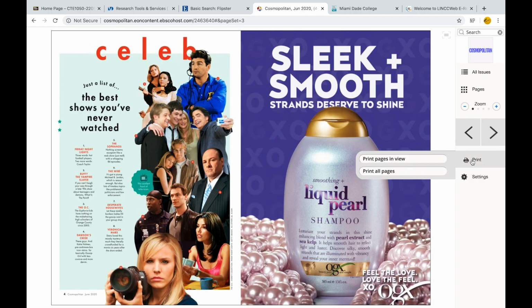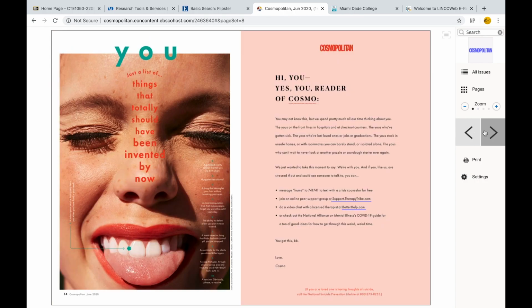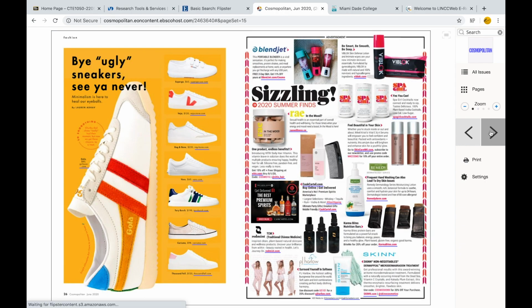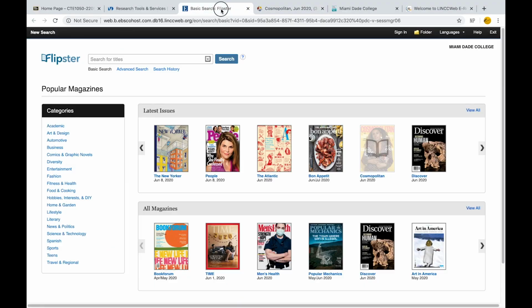And again, I can select print, and I can print pages in view. I can print all pages, so I can always save them instead of printing, and I can then use them as a better quality image in my projects. So this is very good for those of us who are looking for better quality images. So that is another great tool.